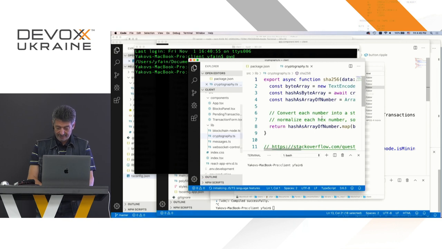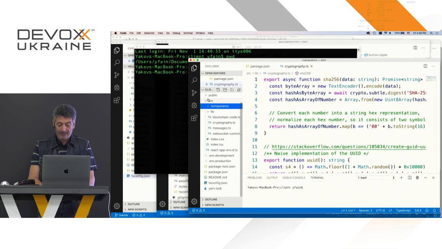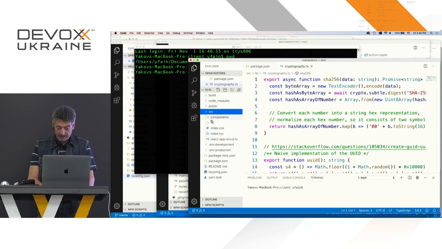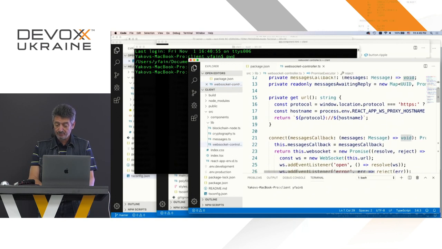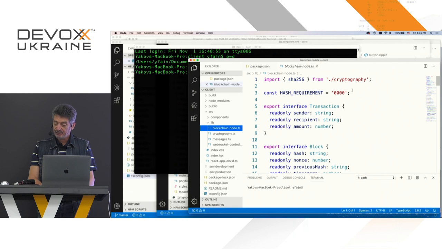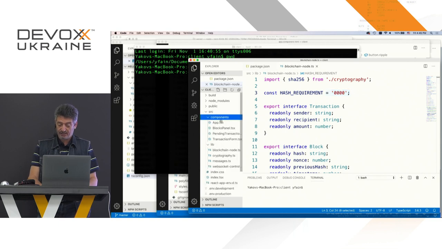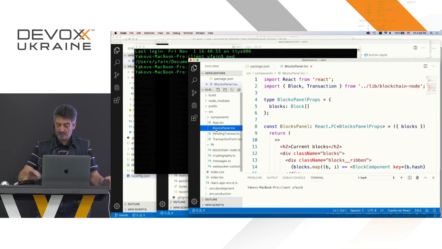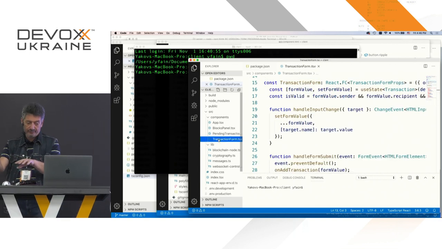This time it's a React version of the app. You will see something very similar. The UI part is sitting over here in the components directory. Over here we call it lib. In the lib you see again WebSocket controller, cryptography that generates the four zeros code, and some blockchain node. WebSocket controller is communicating with the server. And the components, once again: app, the top level component, block panel at the bottom with the blocks, pending transactions in the middle, and transaction form with sender, recipient, amount.